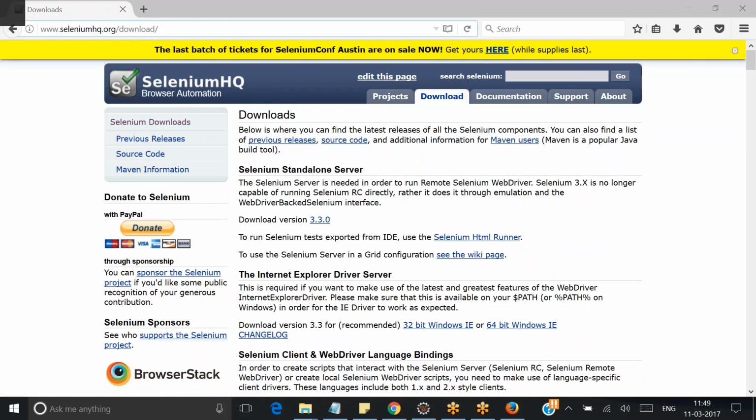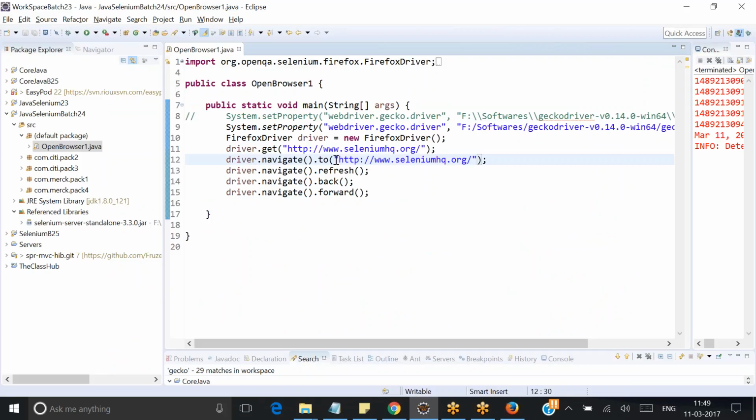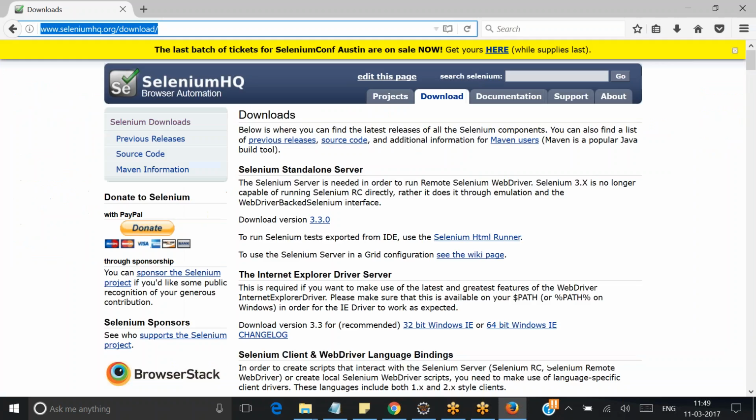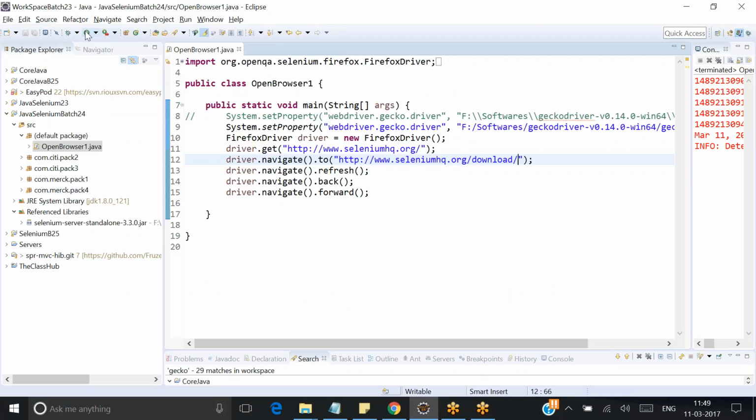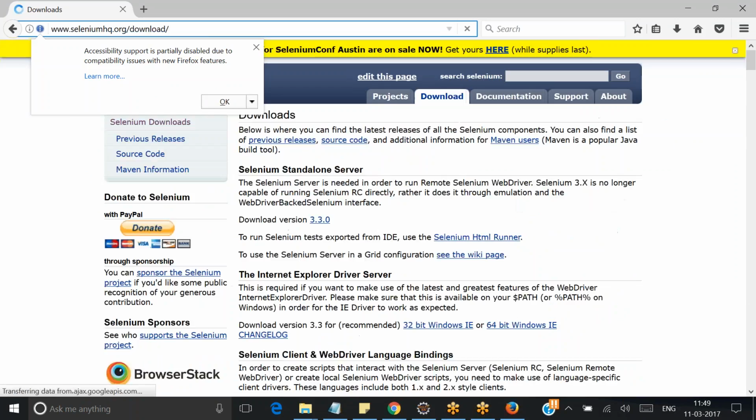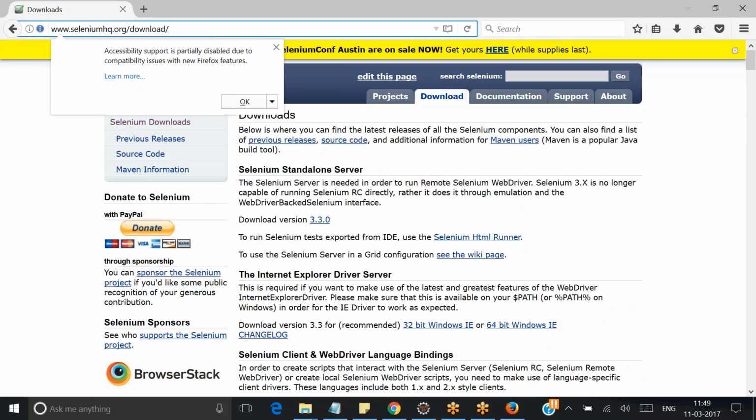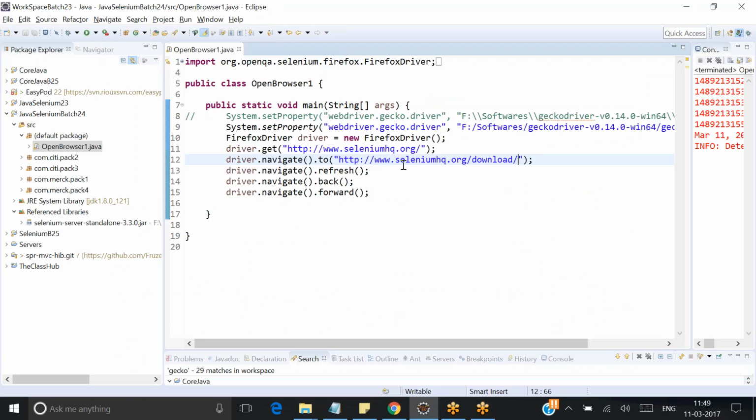Just a minute, guys. Second time I'll go to some other URL. Let me run this again. But do you guys have any doubts on refresh, back or forward, whatever I talked? Any doubt, guys? Okay, download, then back, then download. It's happening very fast, guys. That is the reason we are not able to see the exact effect.